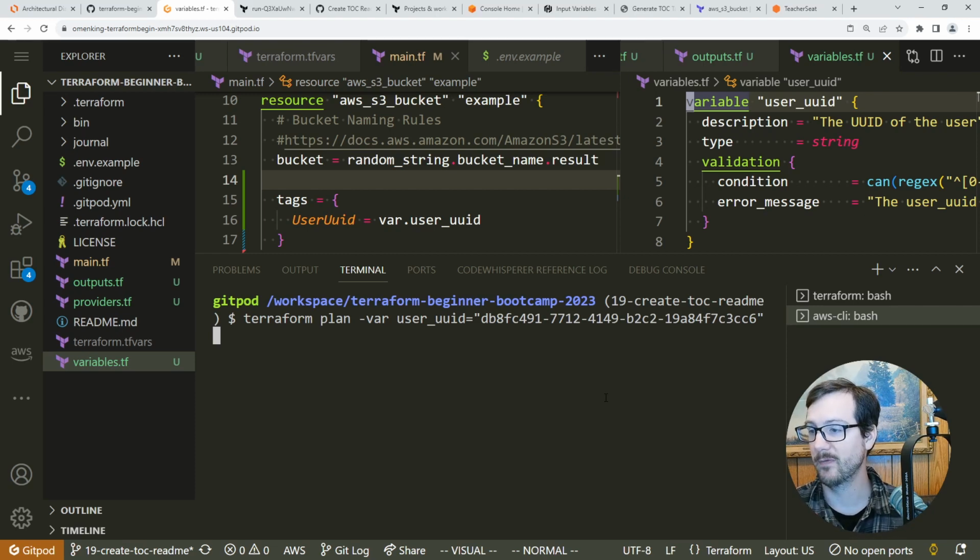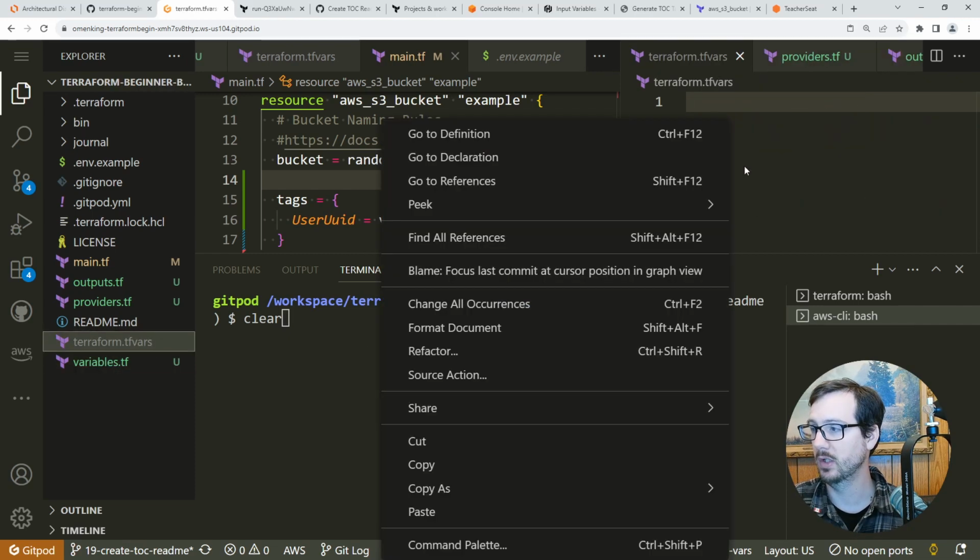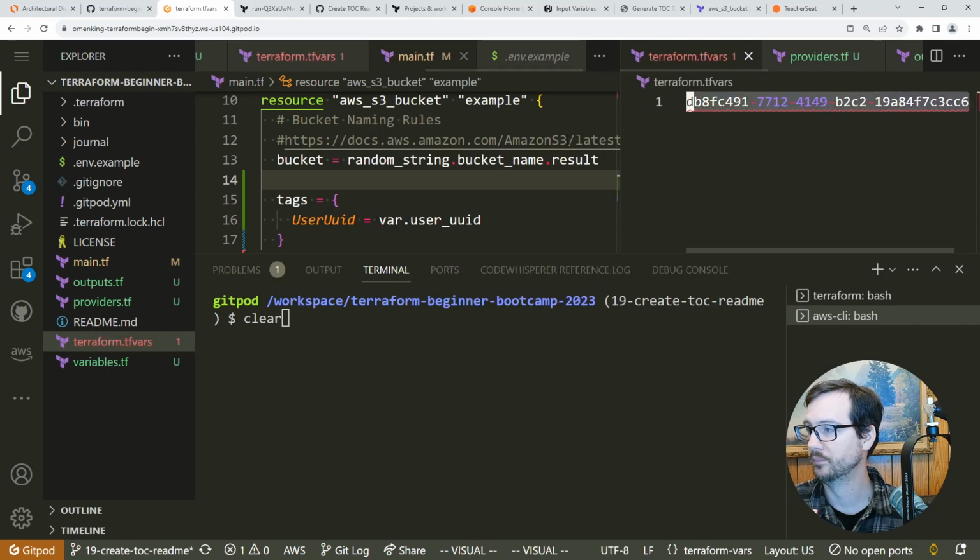You can also specify a var file, so stuff that contains it. We can put it in the terraform.tfvars, which is the most common way that we're going to do it. So what I want to do is go over here, and I'm going to paste in our value.